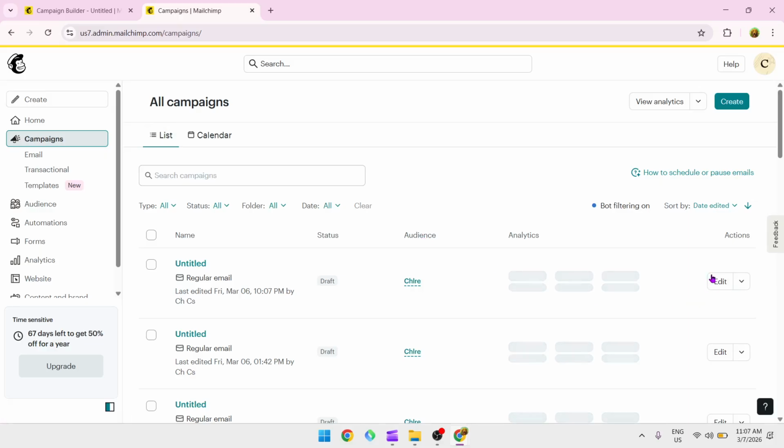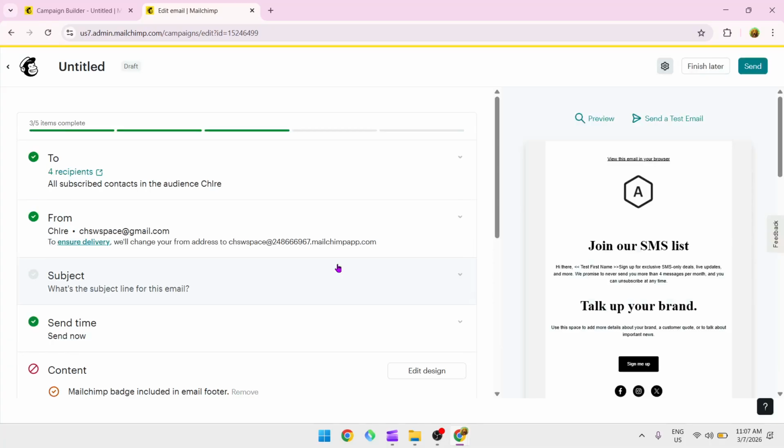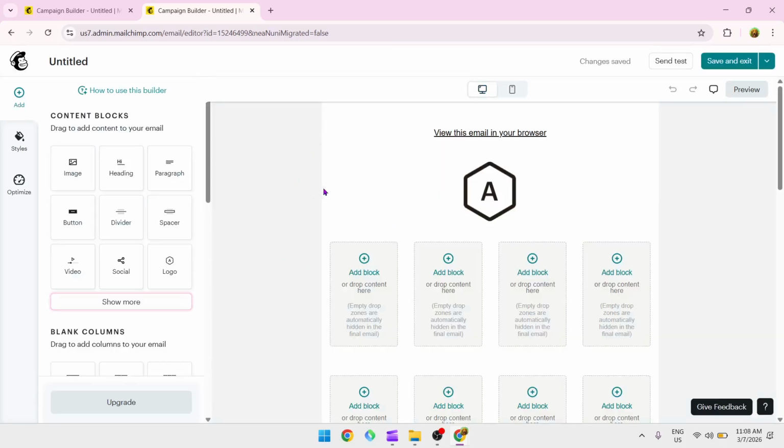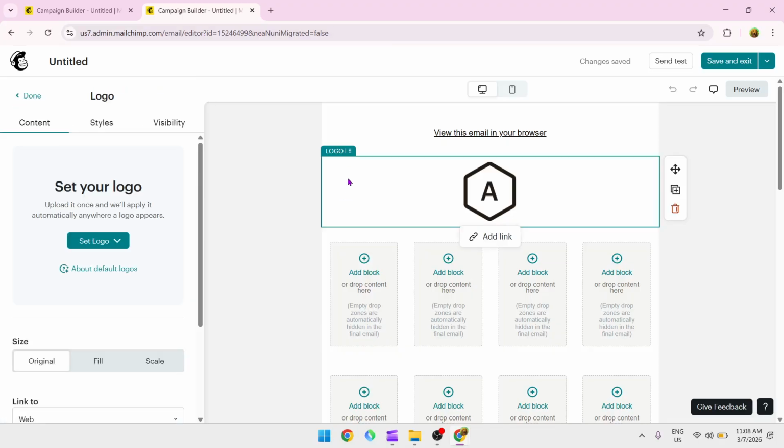Then next is click on the edit button beside the email you would like to edit. Then click on edit design to launch the email builder. Now once inside, click on a specific section where you want to change the background color.